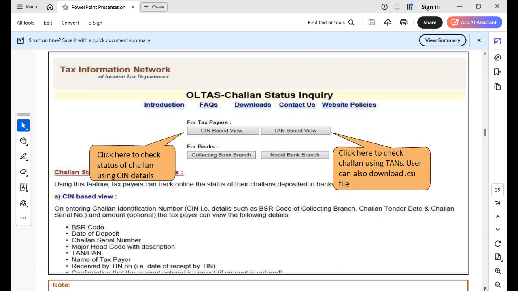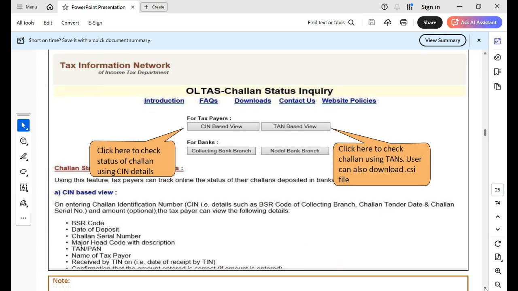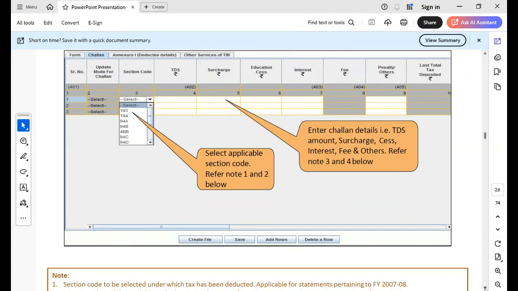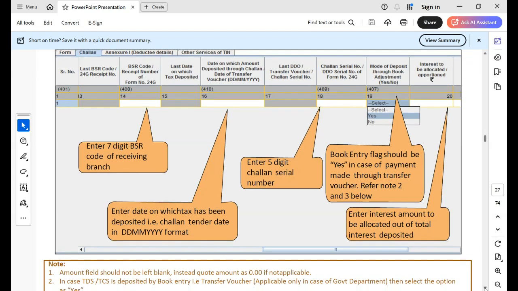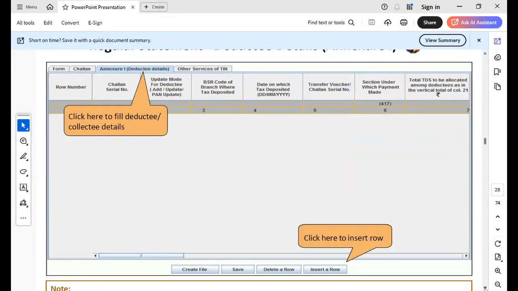Then you can go to the challan status inquiry. It will show all the details. Actually, I was showing you the challan inquiry details. From there you can get all the details: the BSR code, the date, the challan serial number, the minor head, everything you get from there only. So you download it and keep it for the filing. Then the same continues, just different aspects, book entry, other entries, they are showing.